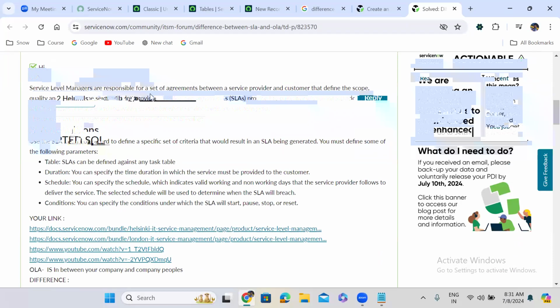Service level managers are responsible for a set of agreements between a service provider and a customer, and define the scope, quality and speed of services being provided. Service level agreements provide the customers with an expectation of service within the time scale and the ability to monitor if the service levels are not being met. SLA definitions.